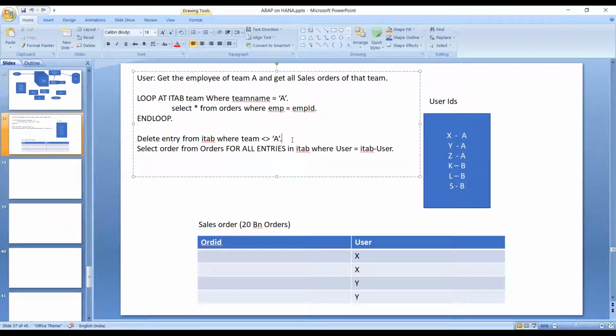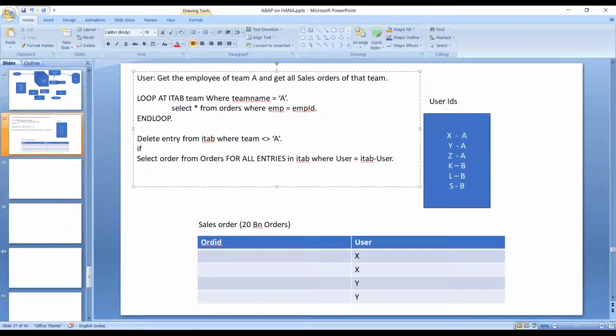So the best practice: use FOR ALL ENTRIES, and put an IF condition. If itab is not initial, then only do this FOR ALL ENTRIES, otherwise don't do it. So this is what I got added, and believe me, the report which was taking about 3 hours got finished in 20 minutes.